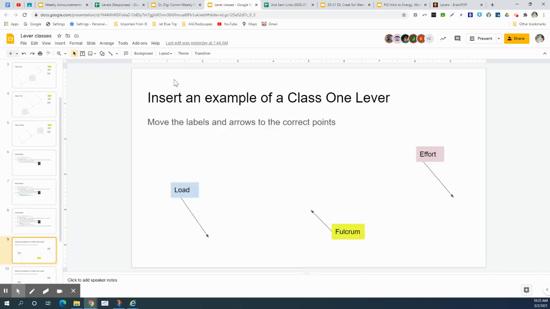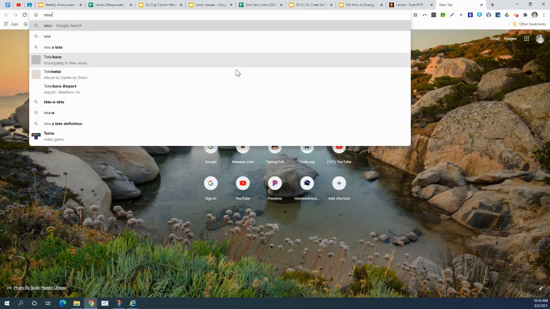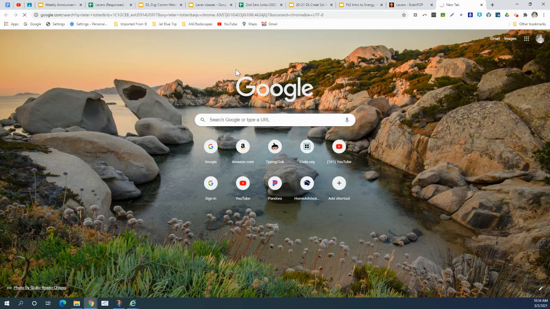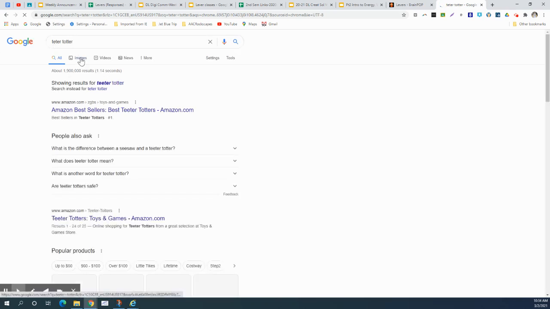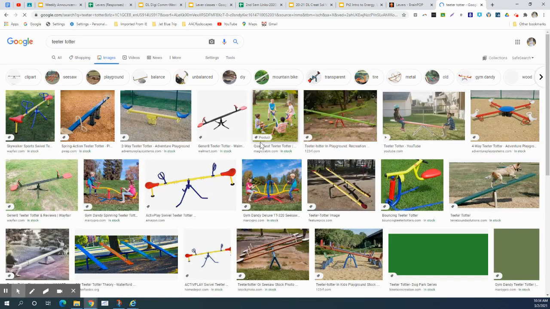So let's say I'm going to insert an object in here. I would go to another site and say, okay, let's go for a teeter-totter. I don't know how to spell teeter-totter, but I'm going to try it. So I go to images up top there. It looks like I spelled it wrong anyway, but I find a teeter-totter, and here's a perfect example. Here's a teeter-totter. So I click on my image there.